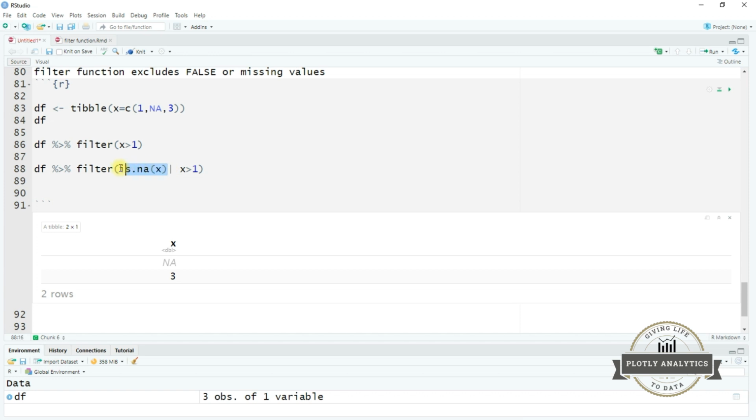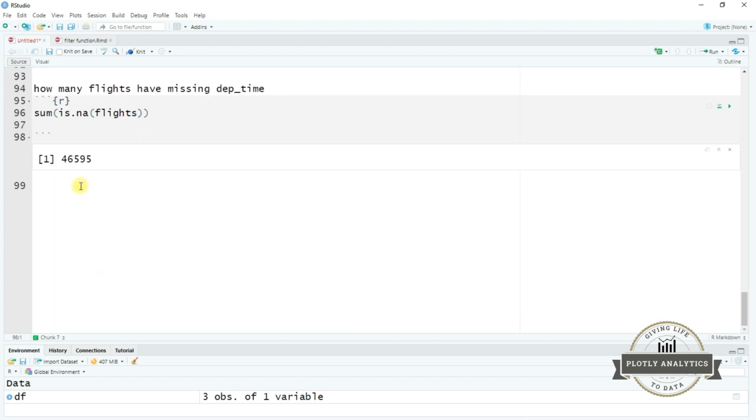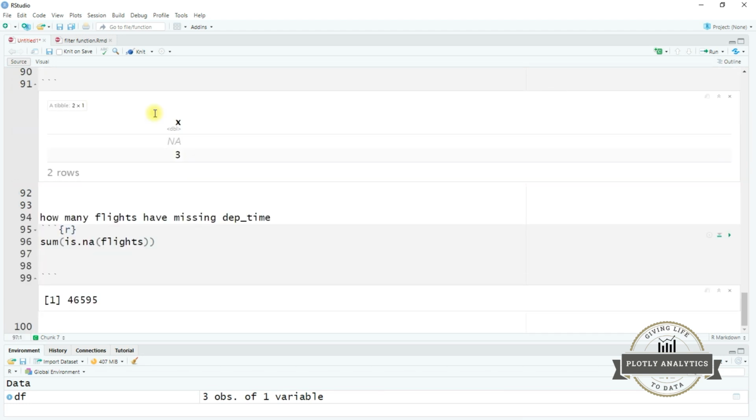The is.na function is used to find out the missing values from the data set. How many flights have missing departure time? Before that, let's see how many missing values the flights data set has. With the is.na function on flights, I'm going to use the sum function to find out the total missing values. 46,595 is the total count of missing values from this flights data set.